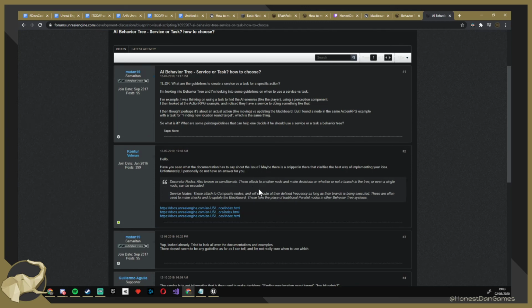Conditions. It's actually similar to making a decision on whether or not a branch in a tree, or even a single node, can be executed. Service nodes attach to composite nodes and will execute at their defined frequency as long as their branch is being executed. These are often used to make checks to update the Blackboard. These take the place of traditional parallel nodes in other behavior systems. So I guess we can choose to do a service more often, like to query and update things, whereas the decorators is just whether or not we go into the tree.